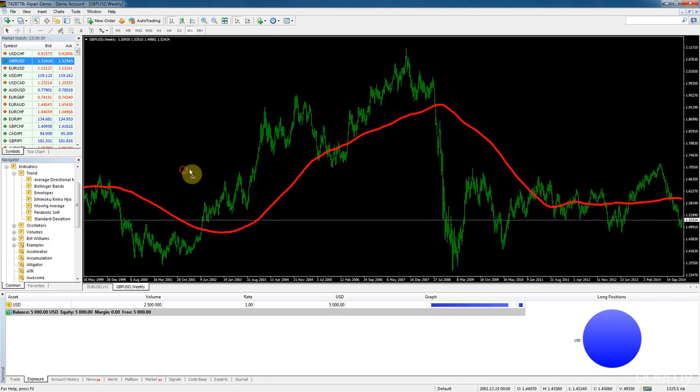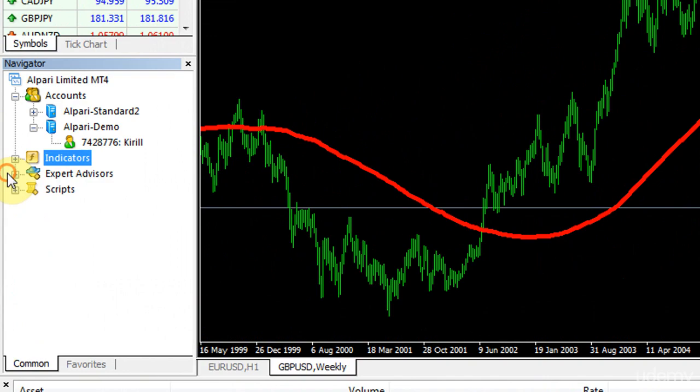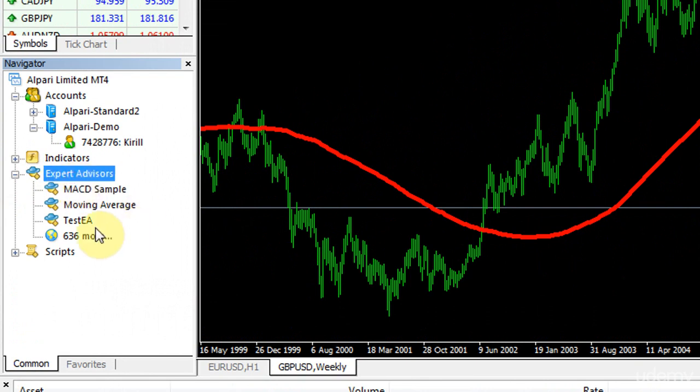Okay, so we've got the moving average. As you can see, everything is pretty simple. It's very easy to get around here. All the indicators are here. Expert advisors, I wouldn't advise using these because these are the default ones and they're not very good.